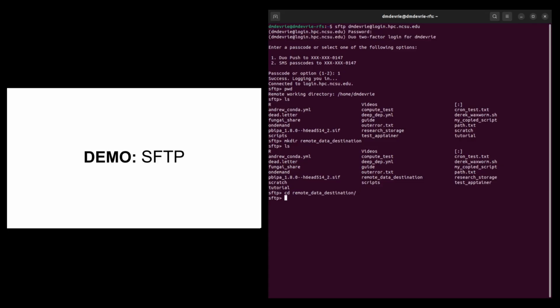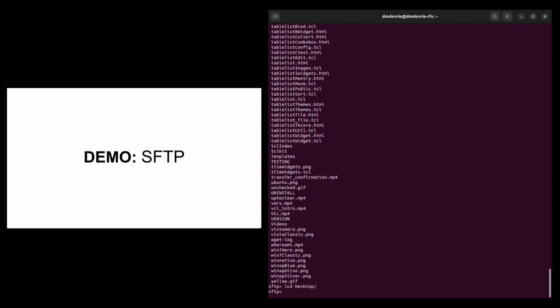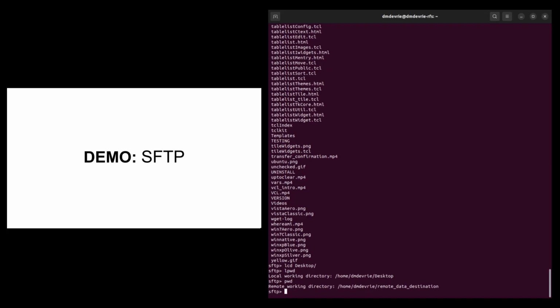On the other hand, you can still list the contents of your local directory and navigate through your local directories by adding L before any of these commands. For instance, lls shows me the very large and probably needs-to-be-organized contents of my local home directory. lcd desktop lets me navigate to desktop. lpwd shows that I am in /home/dmdebris/desktop, which exists on my local machine but not on HPC. And as you can see, pwd still shows my remote working directory being remote data destination.